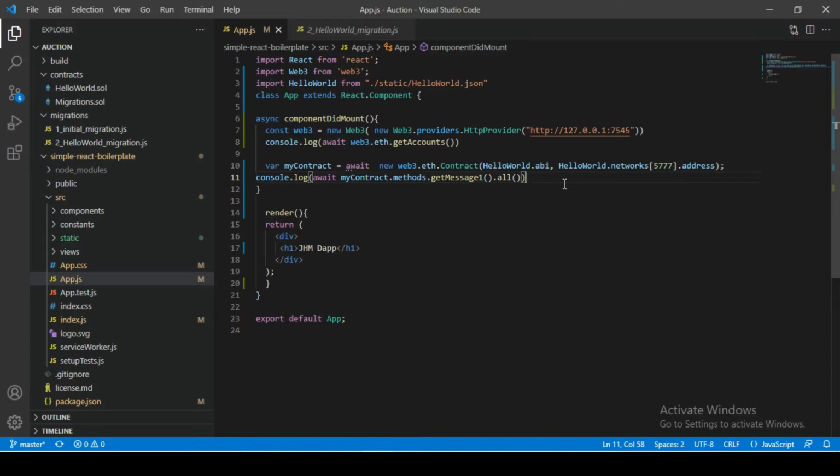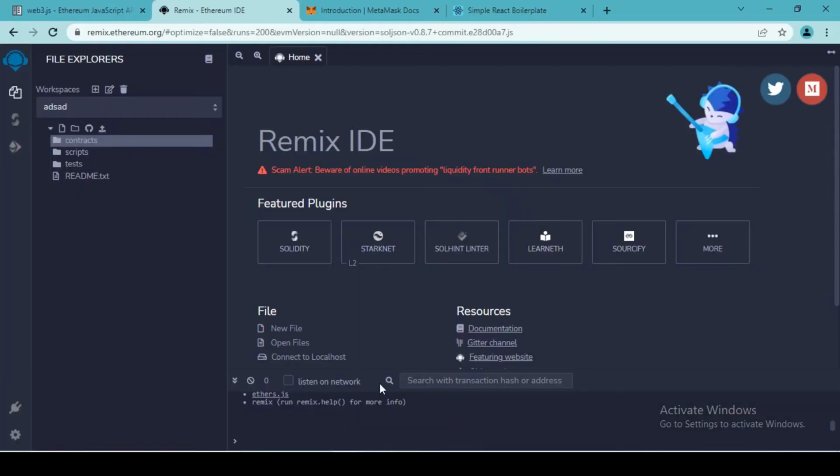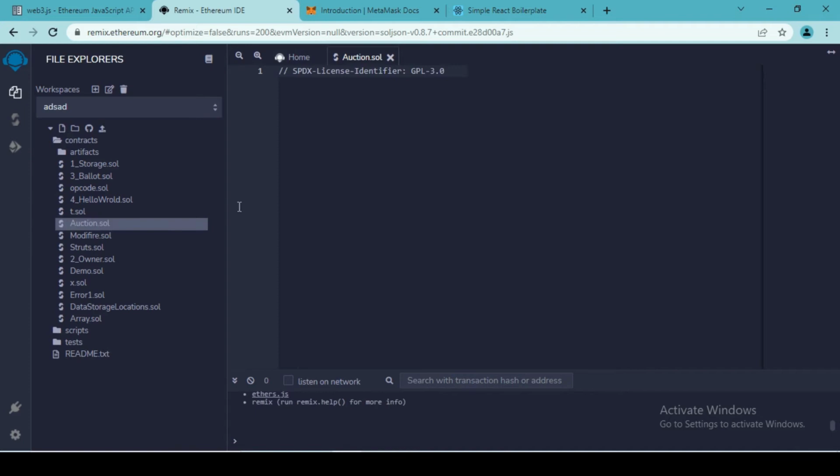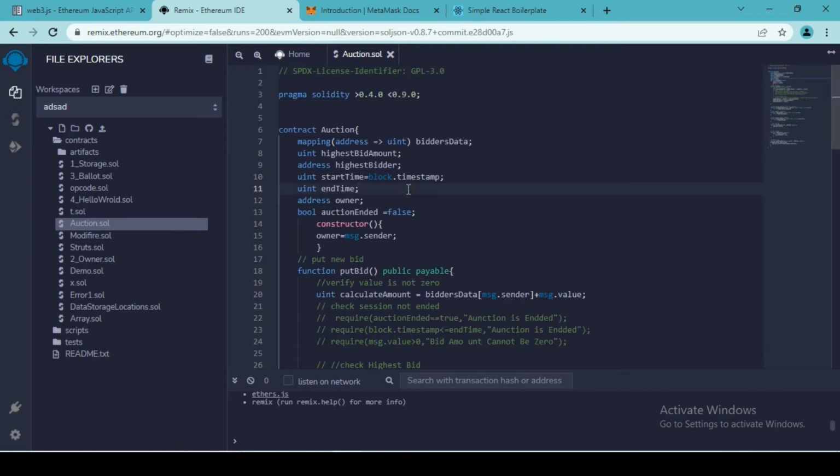So now it's time to complete our entire project, which is nothing but an online auction platform. So we are trying to create an online auction platform. We have our Solidity smart contract ready. We have already seen how to create a Solidity smart contract. So we've created that smart contract in Remix IDE. So I'm going to copy this entire code. So the code will remain the same.